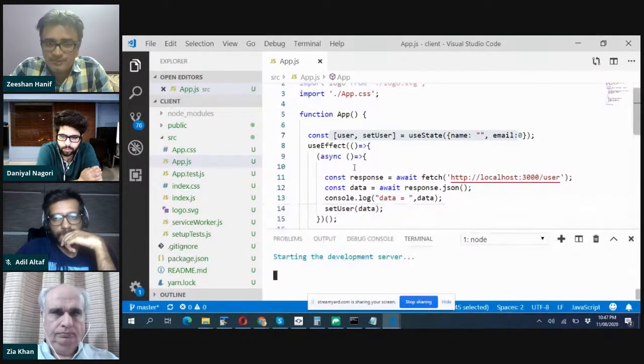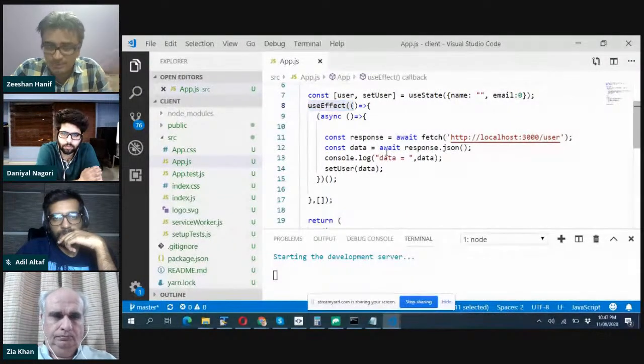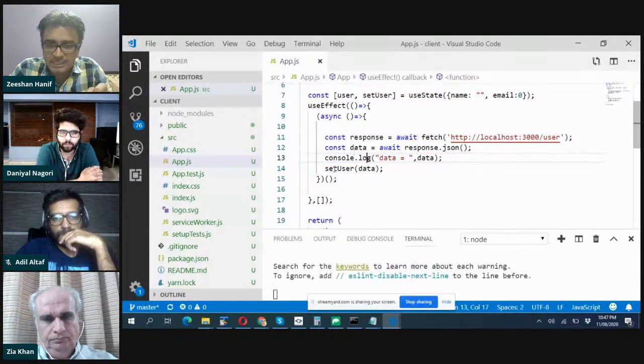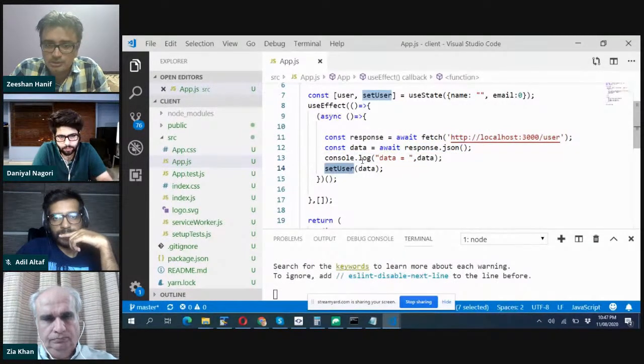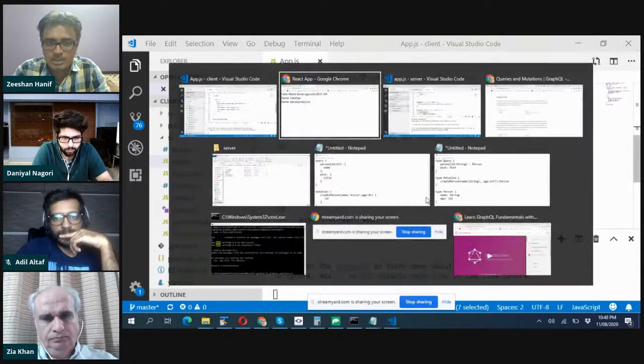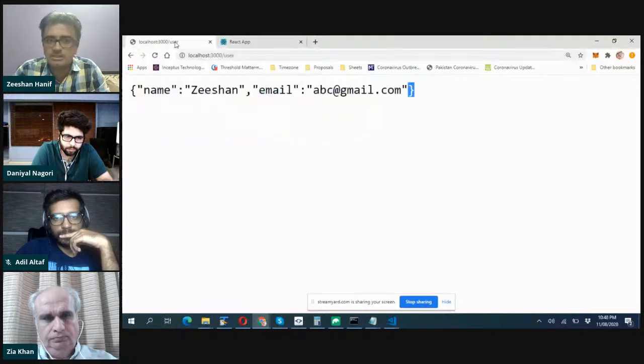Now, useEffect, await fetch response. We have seen this in detail in our class number 5 or 6, so everybody knows it. Set user data: the user data will be set, and you will see the name and age over here, as you can see. So this is the server and this is the client.